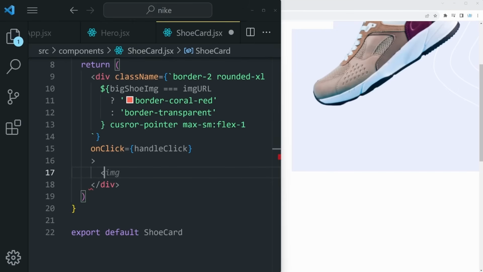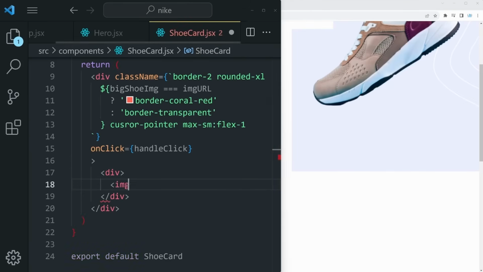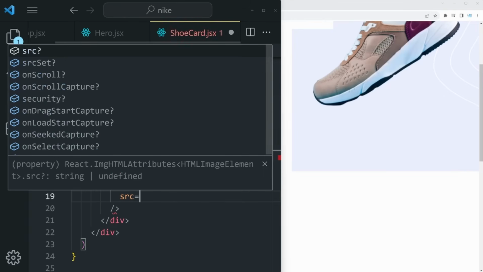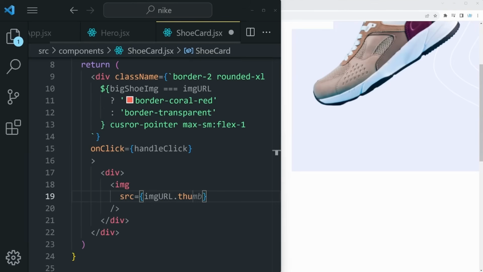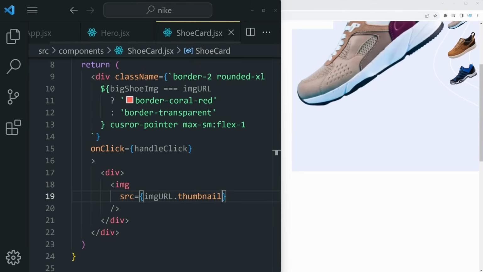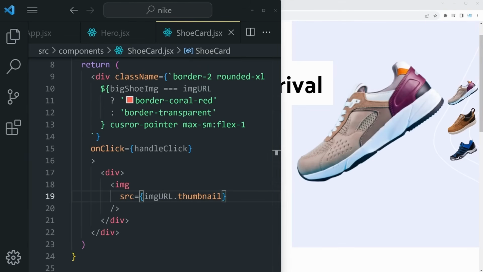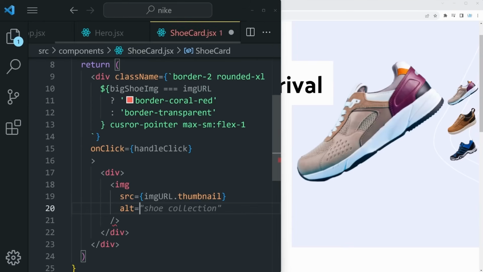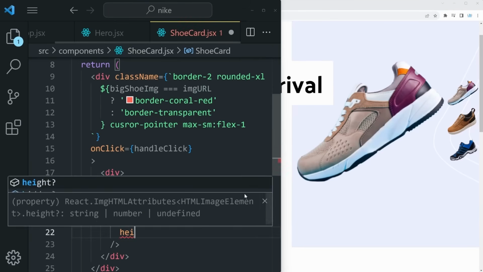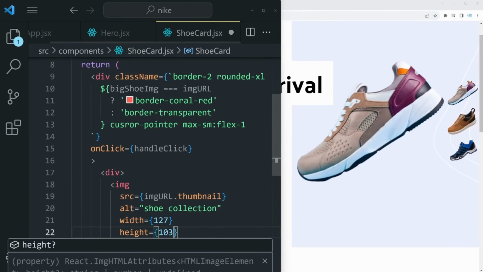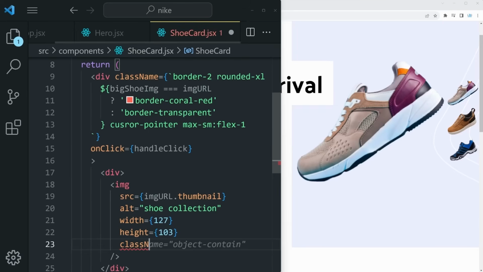So let's create another wrapper div, and within that div, an image. That image is going to have a source equal to imgURL.thumbnail. If we save it, immediately you can see 3 more shoes appear right there. But of course, they're no good if they appear there. So let's give them an alt equal to shoe collection. A width of 127 pixels is what I found works best, and a height of 103 pixels. Finally, a className equal to object-contain.